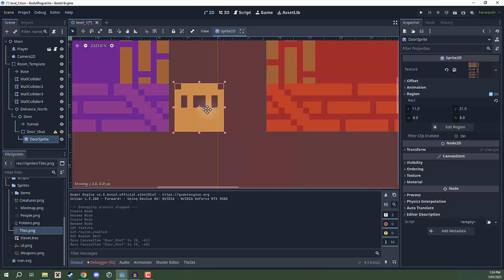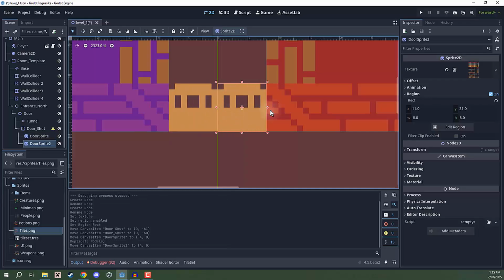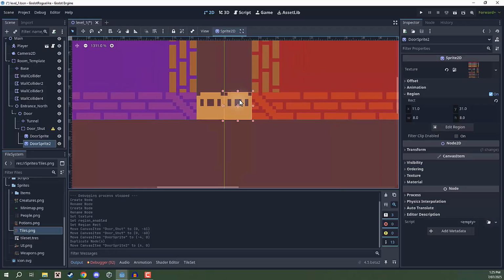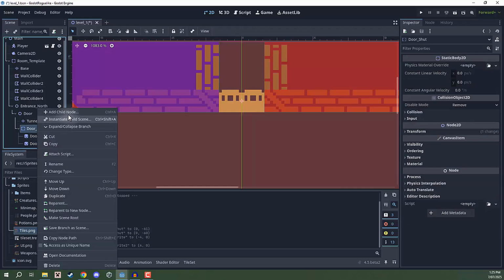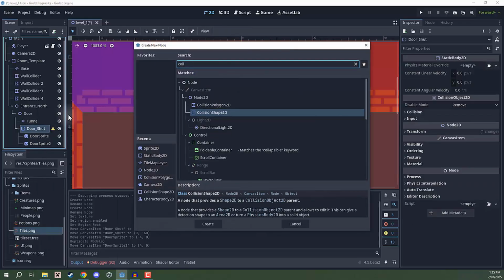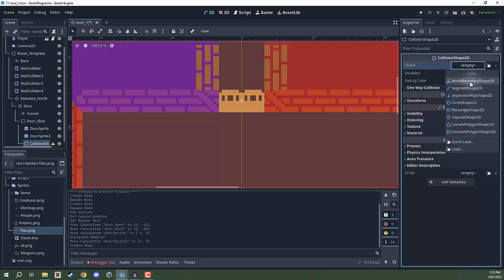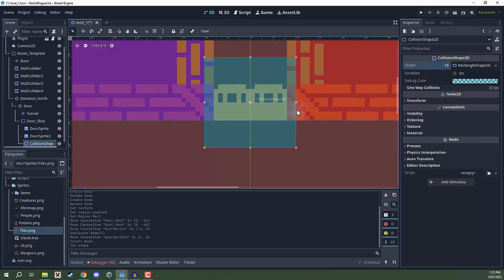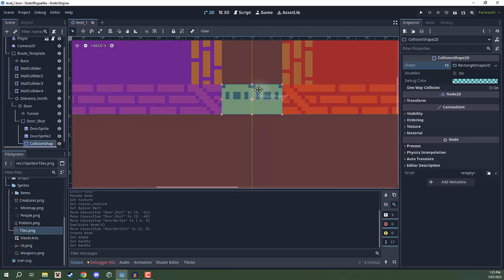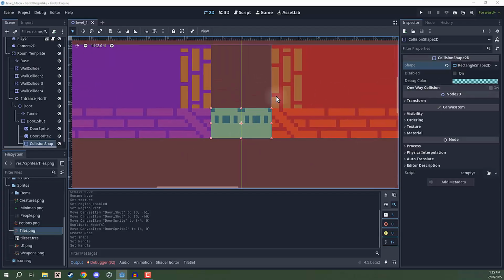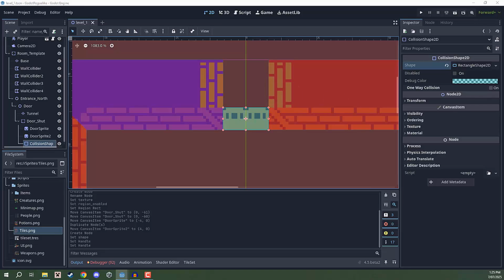And the door sprites, we essentially just want to place them side by side because this is a 2 tile gap. We have 2 doors, or if you have an extra long door sprite, you can add that as well. We can then go ahead and add in a collision shape 2D for the door shut. This is just going to be a rectangular shape, and we want to fit it to the bounds here. There we go.